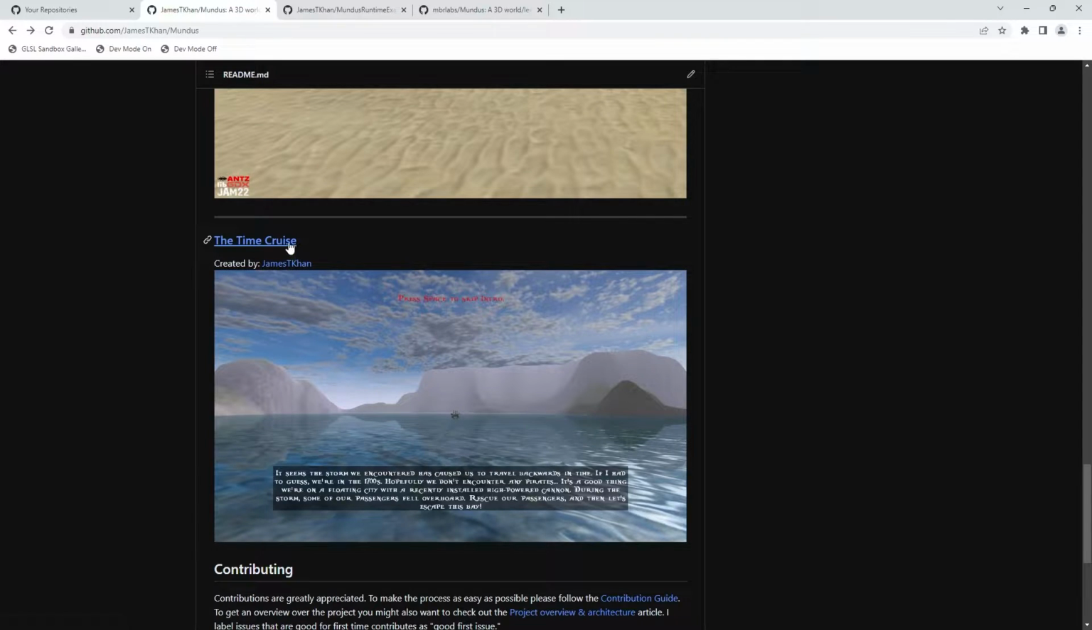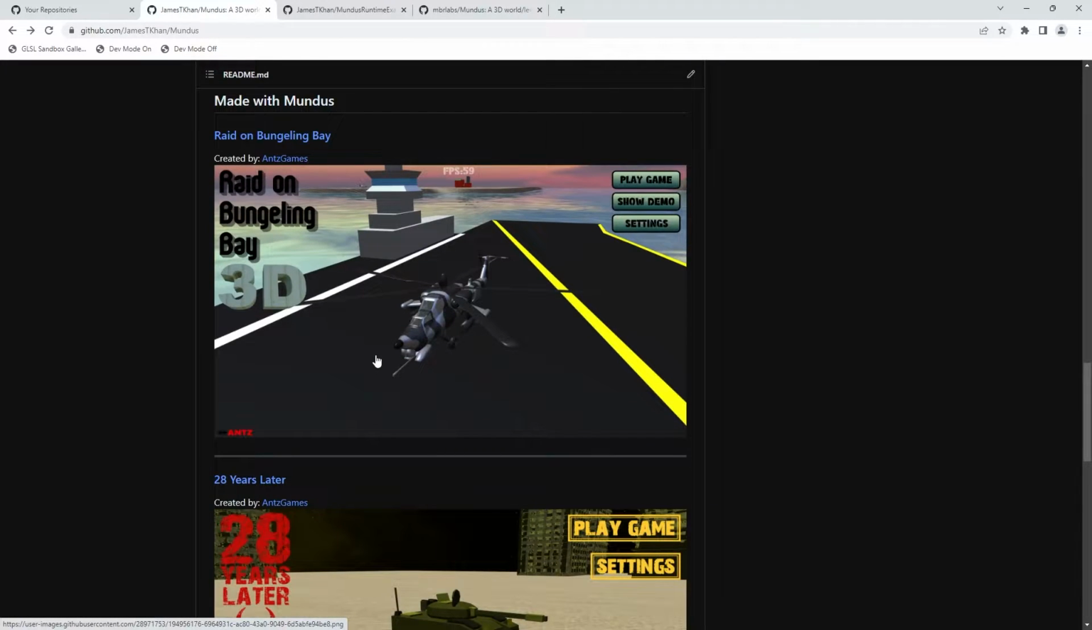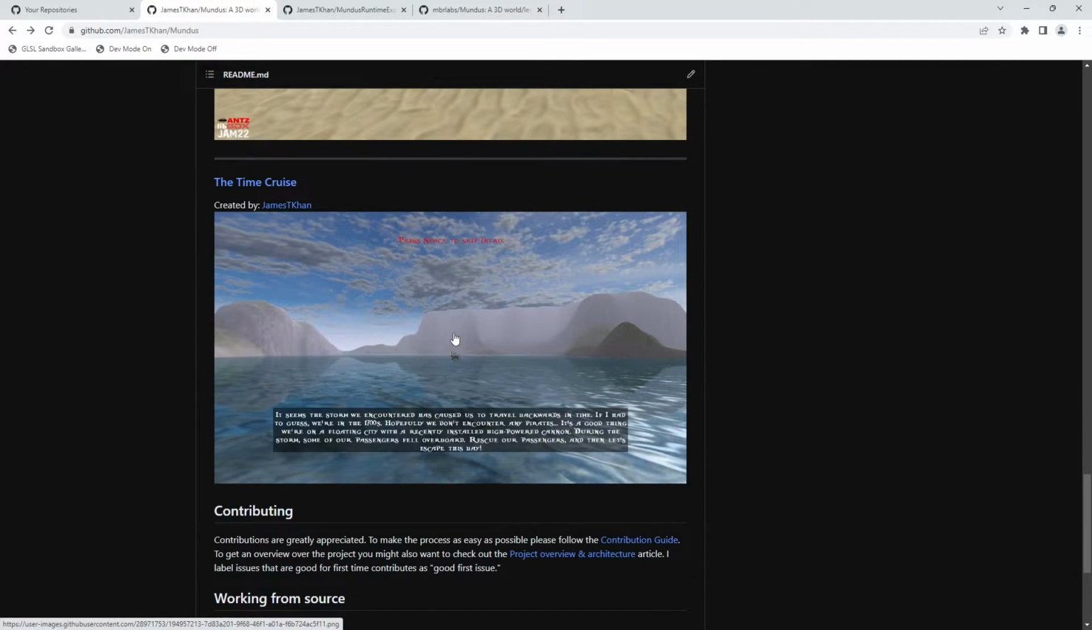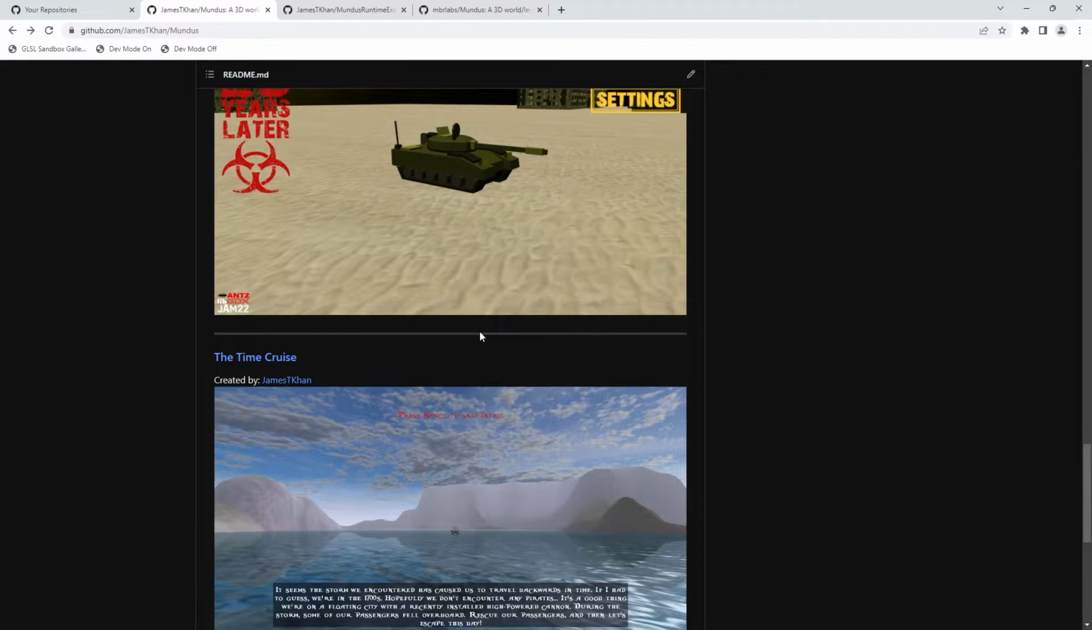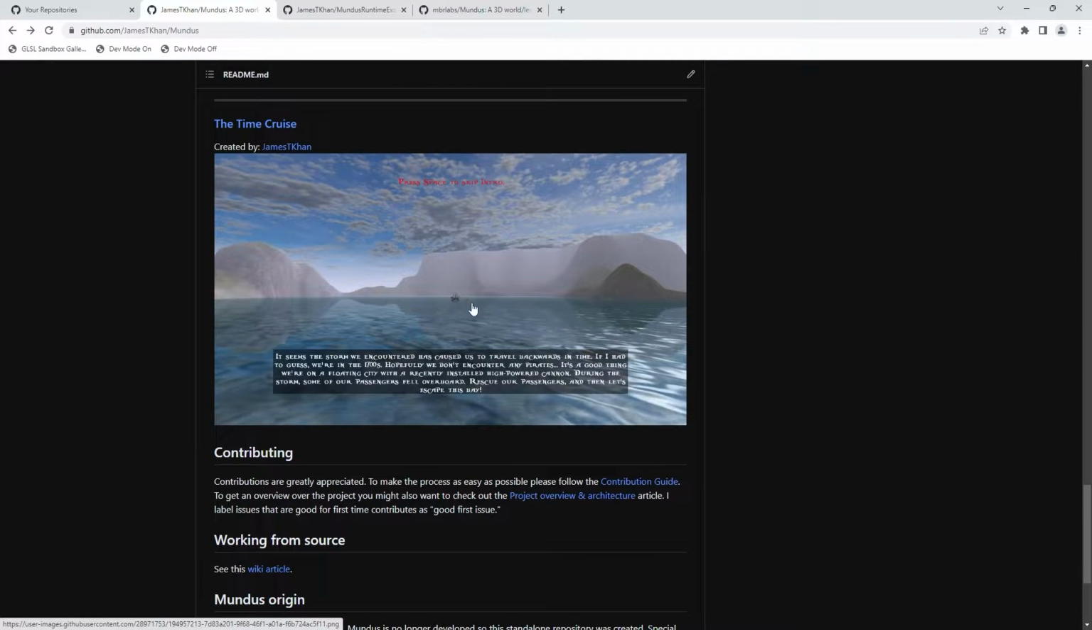And then I also have a game here called the Time Cruise that I did for the previous libGDX game jam, and all 3 of these are actually playable in a browser. So if you want to try them out just to get a feel for Mundus, you can do that. Playing on a web browser is pretty tough, so there's a lot of performance issues. So what you see in the web browser isn't showing the best capabilities, but it shows you that it can do it.